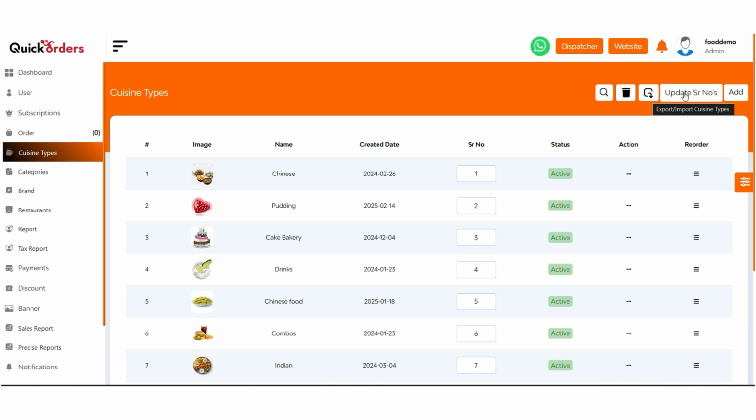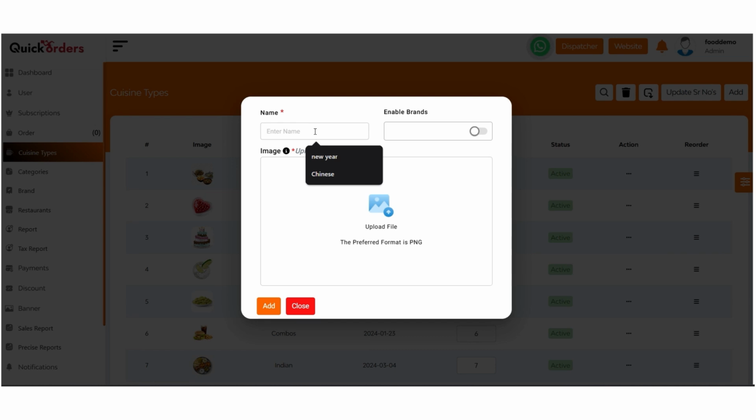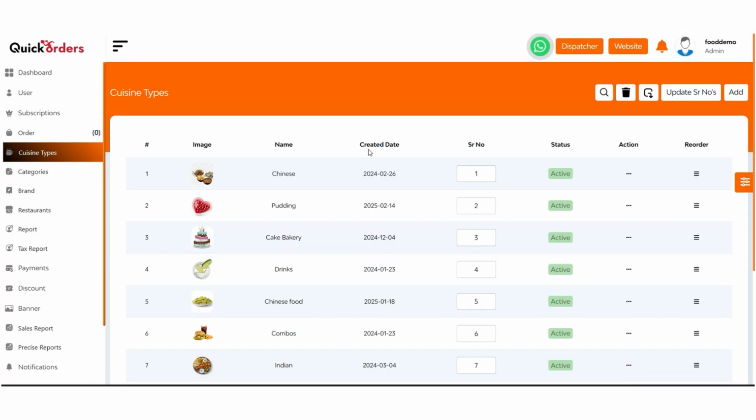To add a new cuisine, simply click on Add Cuisine, enter the name, enable or disable brands as needed, upload the cuisine image, and save it. The new cuisine will now be part of your platform.